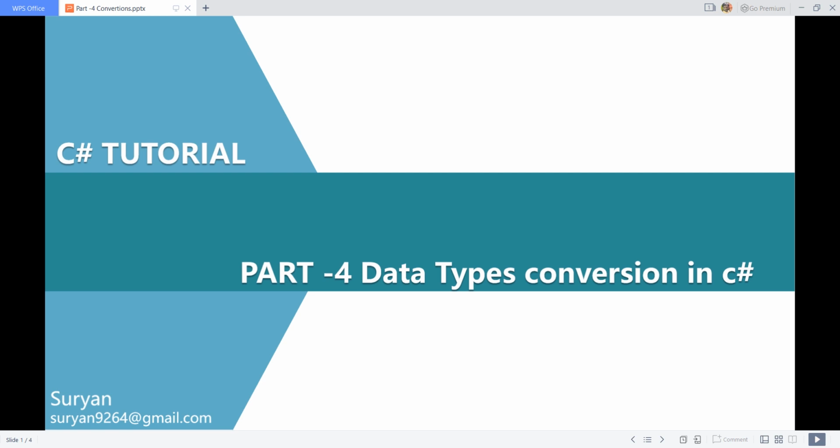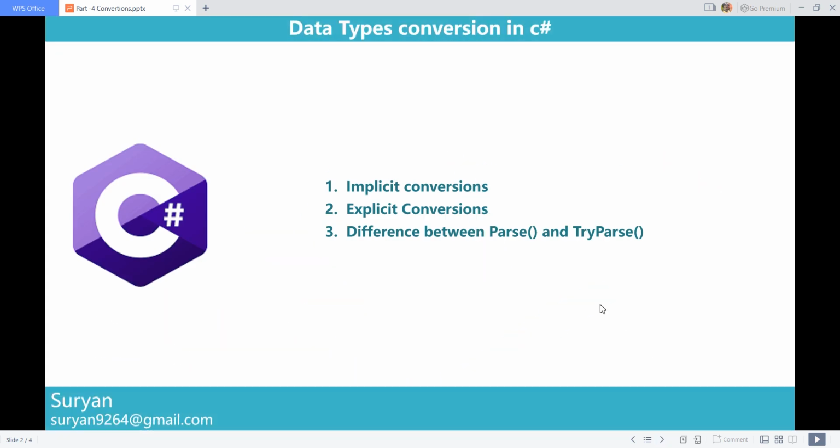This is Suryan. This is part 4, data types conversion in C#. In this video we will discuss implicit conversions, explicit conversions, and the difference between the Parse and TryParse methods.